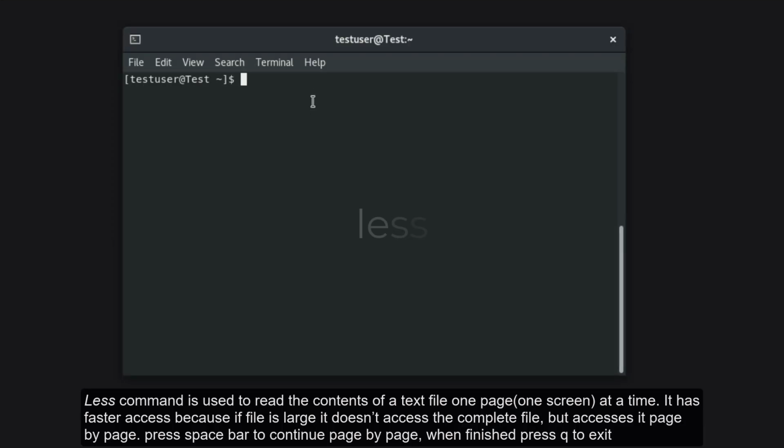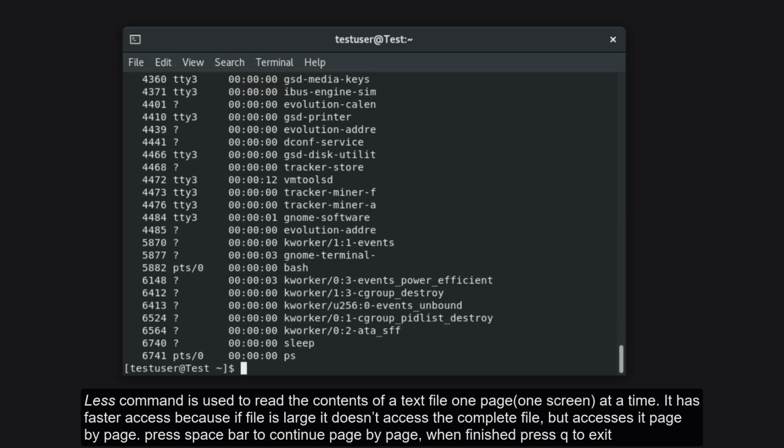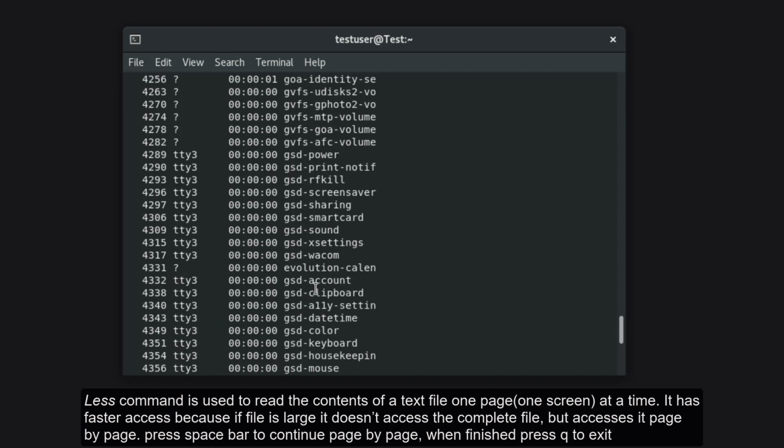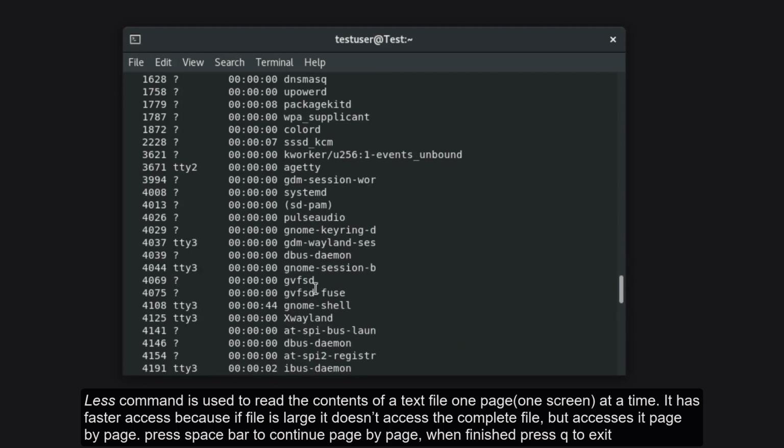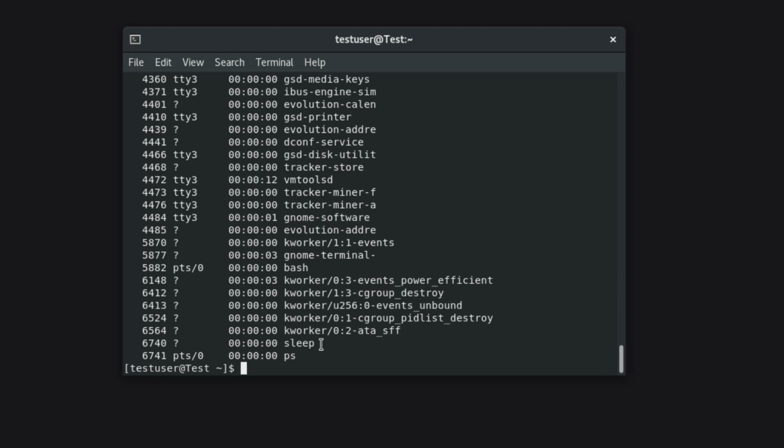less command is used to read the contents of a text file one page, one screen, at a time. It has faster access because if the file is large it doesn't access the complete file, but accesses it page by page. Press spacebar to continue page by page, when finished press Q to exit.